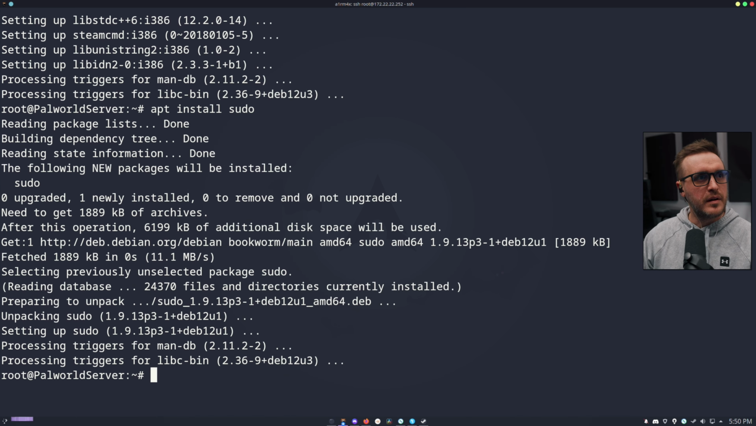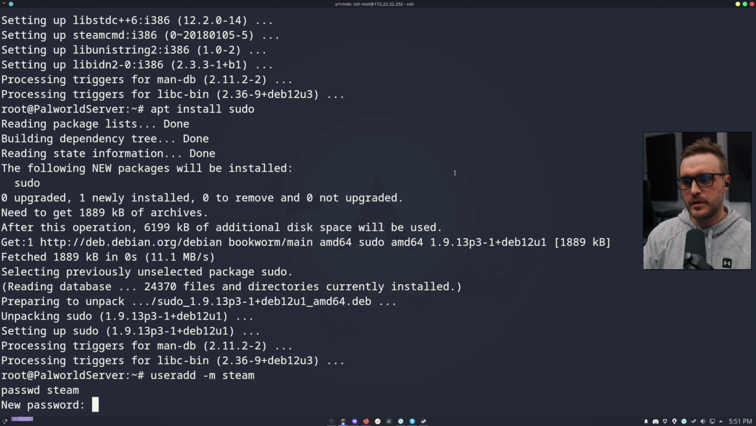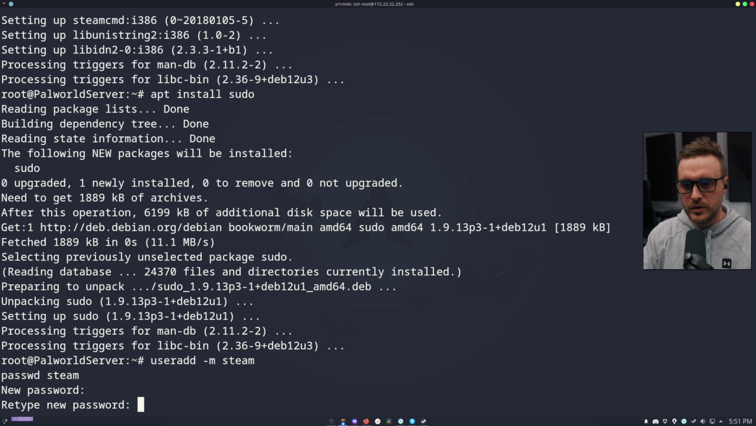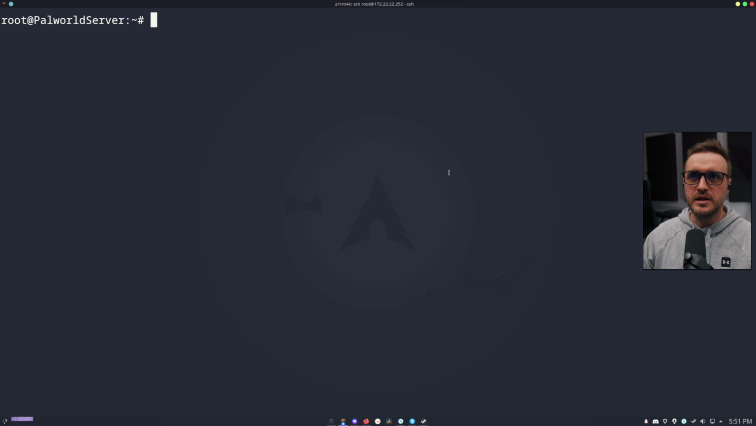Boom, installed. Now I'm going to create a user called steam. And this is important because you can't run the dedicated server as root. This is not really safe. So you're going to copy and paste this command. It's going to ask you for a new password. So here you type a password, your own password, whatever you want. Now it's done. Okay, so we're going to start fresh.